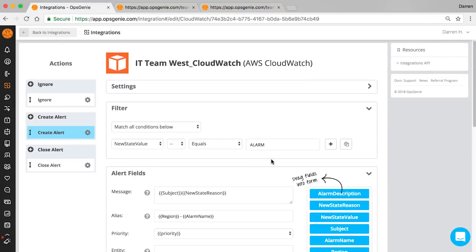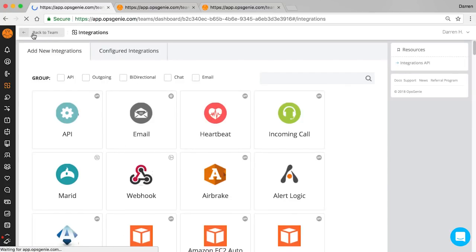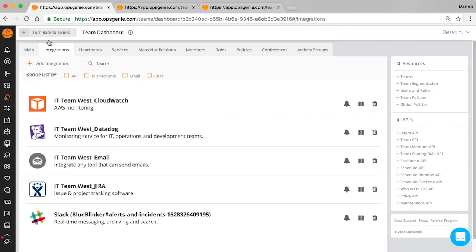Now, if an integration doesn't exist, you can still use Opsgenie's robust API, command line, or email integration tools to connect any source to Opsgenie. So for this team, we've set up an email integration, a CloudWatch and a Datadog integration to create alerts, but we've also created a chat integration to post alerts into a Slack channel, and a ticketing integration, which will create tickets and keep them up to date in Jira. So you can see that Opsgenie integrates with ticketing and chat tools so that the entire response process can be automated instead of relying on manual interaction with disparate systems.